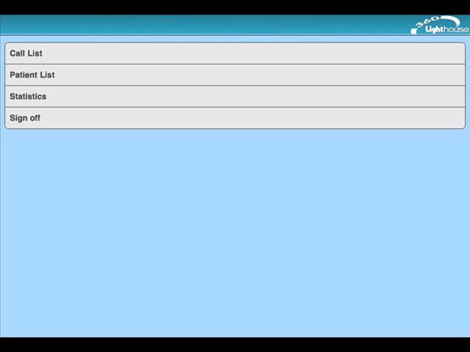Secondly, it's also a copy of the information, so if your server is down, you still have access to things like your appointment book or your patient list. So let's just do a quick run through. Now, this is currently in beta. It should be released in the next couple of weeks to all of our clients, and it will be released to them at no additional cost.